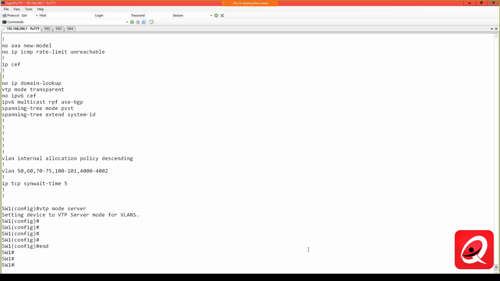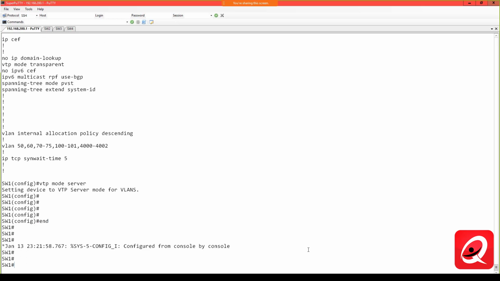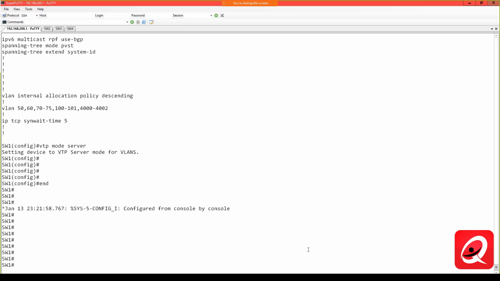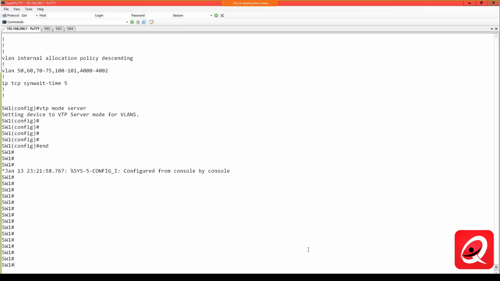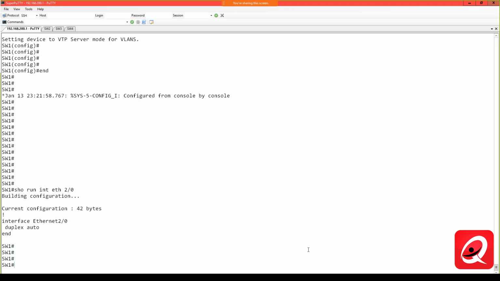So let's take a look at Ethernet 2/0. If you guys already have the lab built, you can follow along or you can just watch. If I do a show run interface Ethernet 2/0, you can see that it really doesn't have any kind of configuration on the interface. It's just a basic configuration. The port is enabled. It's running full duplex or automatic duplex, where it's doing a duplex negotiation and speed negotiation.